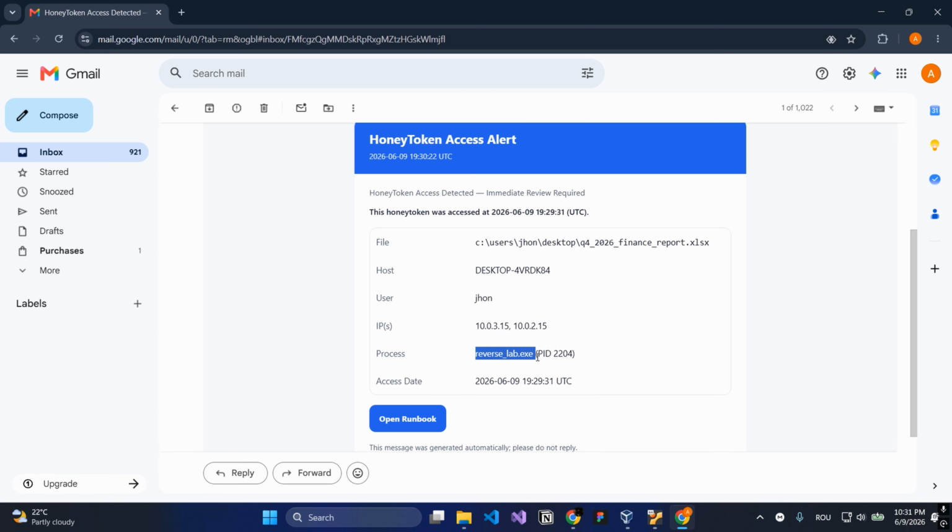Next, I check the access date. The alert shows the Honeytoken was accessed on June 9th, 2026 at 19:29:31 UTC. This gives us the exact time of the trigger event. The alert gives defenders useful information. This shows how deception technology can help defenders detect suspicious behavior.